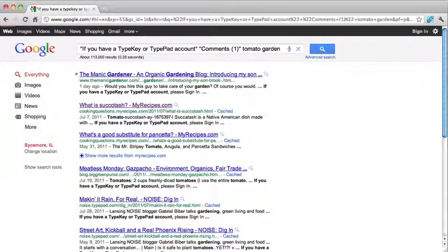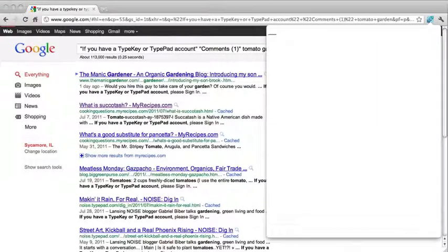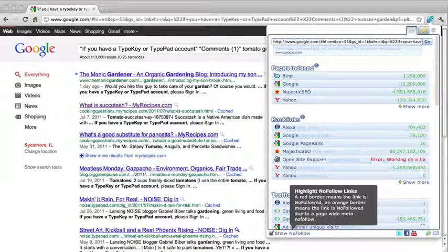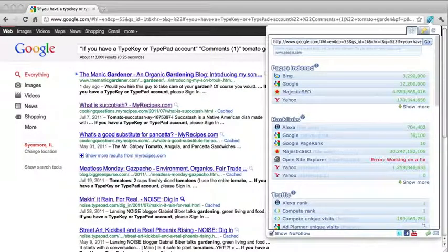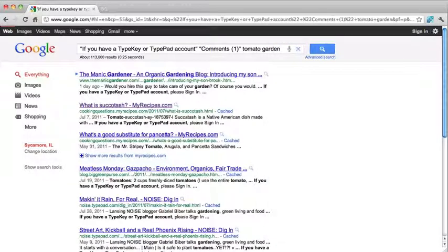Next, we need to go to SEO for Chrome and make sure that we have Show NoFollow selected. Once we have that completed, we just need to go through each of the results and look to see if we can find the nofollow tag. If we find the nofollow tag, we do not want to include that in the blog URLs list. But if it has no nofollow tag, then we do want to include it in the list. And we continue this process until we find the required number of blog URLs that's been assigned.